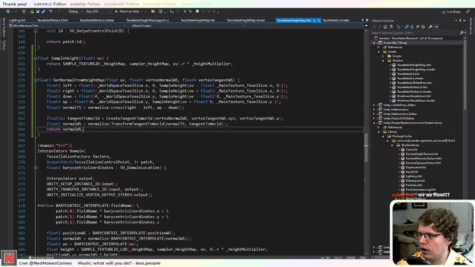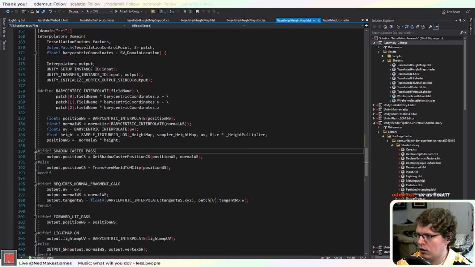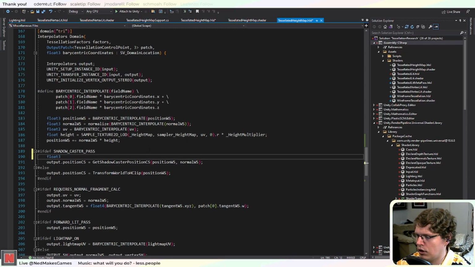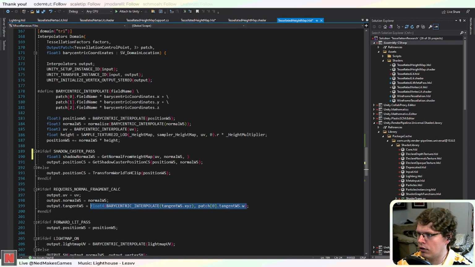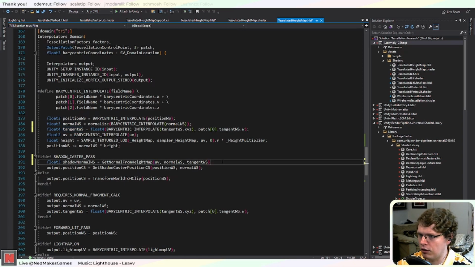Okay, so we only need to calculate this in the domain function if we're in the shadowcaster pass. So I can just do float3 normal. Oh, I already have it. So shadow normal is, oops, GetNormalFromHeightMap. So the UV we have there, and then we have the normal world space. Okay, we don't have the tangent. I guess I'll just calculate this outside. The compiler is smart enough to not do this if it's not needed. So it will strip this away for passes that don't need the tangent right there. But that's depth, I think.